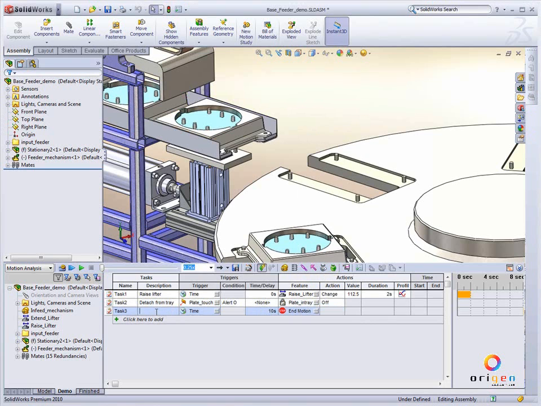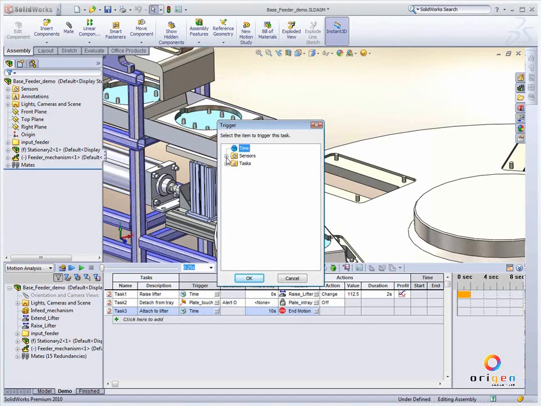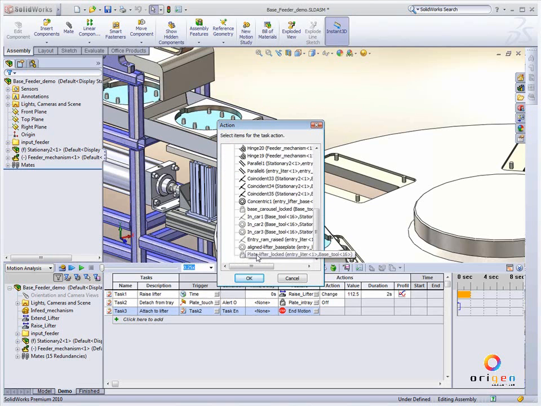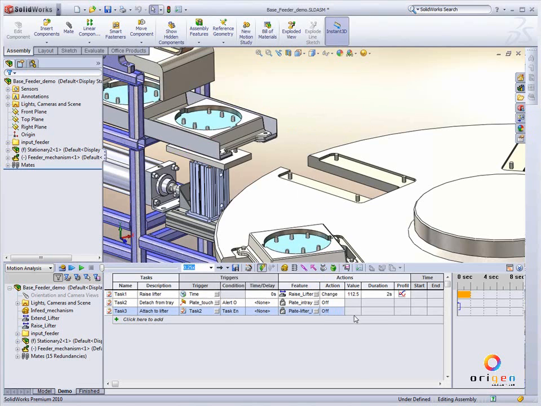And then after we've detached it, we'll attach it to the lifter. So straight away, at that same time, it's going to change what it's attached to. So we'll do that straight after the second task, and then we'll just pick the mate. So lock it to the lifter, and we turn that one on.